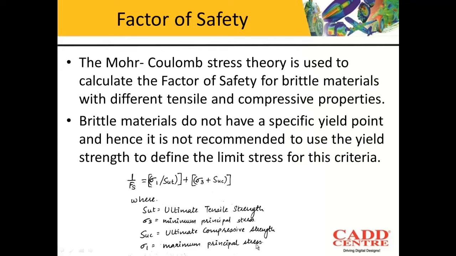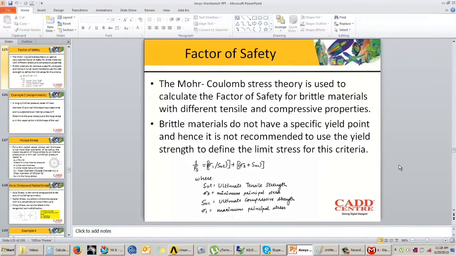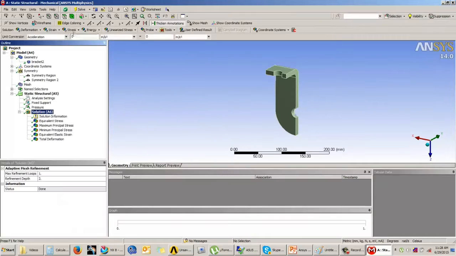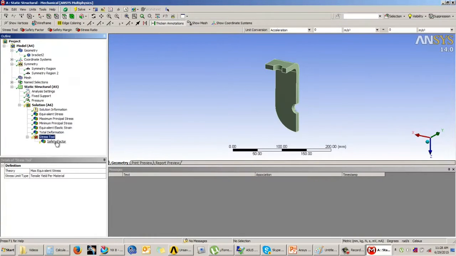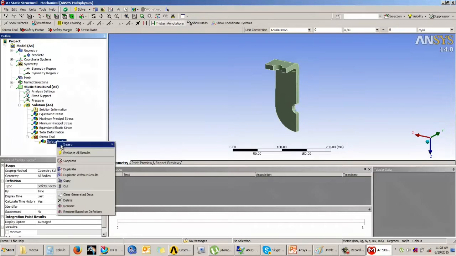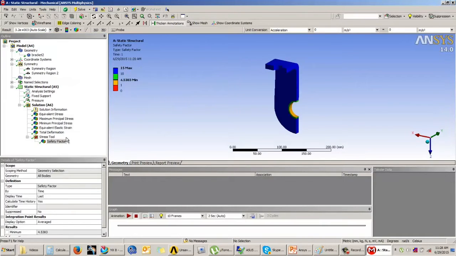Okay, so let us do this now. So currently we are using structural steel material, which is a ductile material. So let me calculate the factor of safety. You can come to the stress tool over here. In tools, you can add the stress tool, and inside the stress tool you will see the factor of safety, and we can solve it. So you can see that the factor of safety is somewhere around 4.5383.